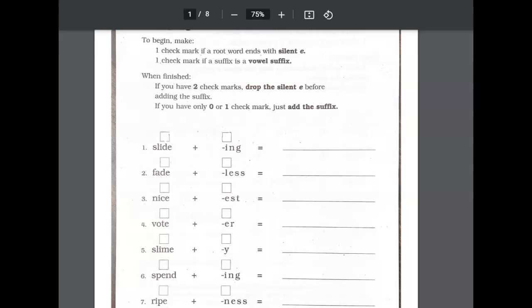So it says at the top, to begin with, we're going to make one check mark if the root word ends with a silent E. Then we're going to make a check mark if the suffix is a vowel suffix. The next rule will say if you have two check marks, you're going to drop that silent E before adding the suffix. If you have 0 or 1 check mark, you will just add the suffix. So let's get started and see how this works.